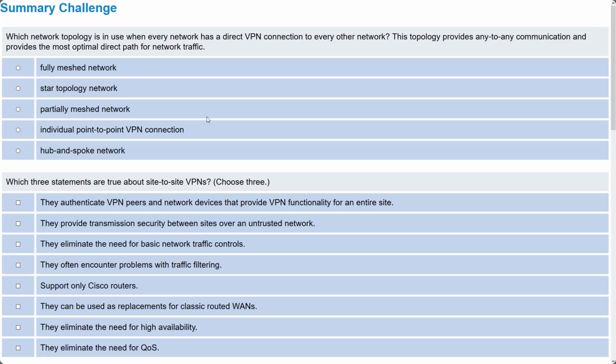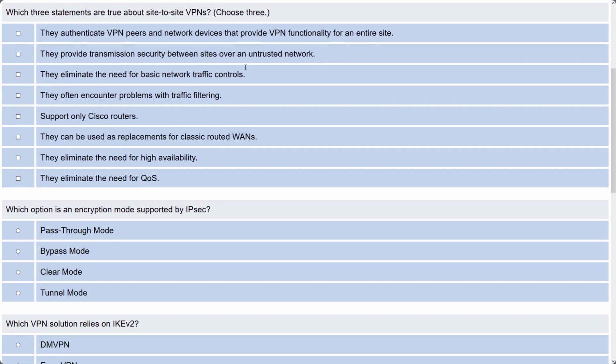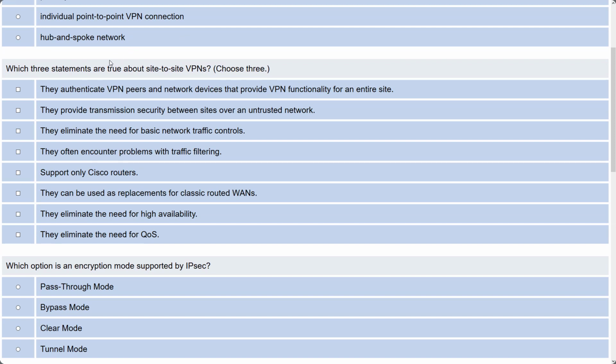All right, so welcome back from the discovery. We're going to go ahead and wrap up this module by going through our summary challenge, which is just a few questions here. Which network topology is used when every network has a direct VPN connection to every other network? This topology provides any-to-any communication and provides the most optimal direct path. That would be a full mesh, right? Everybody connected to everybody would definitely be considered a full mesh topology.